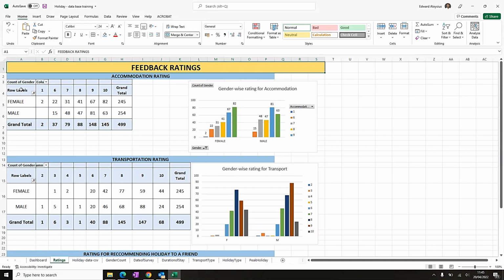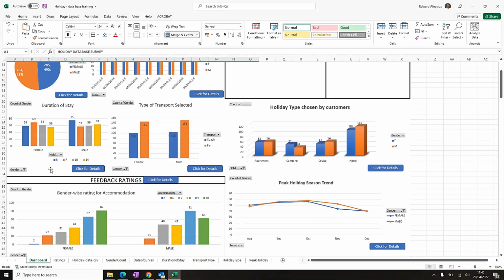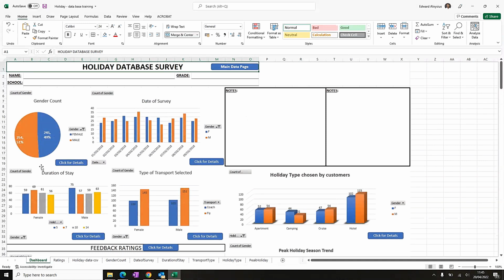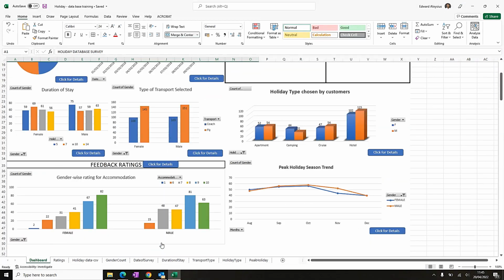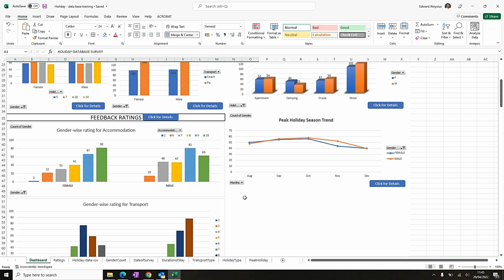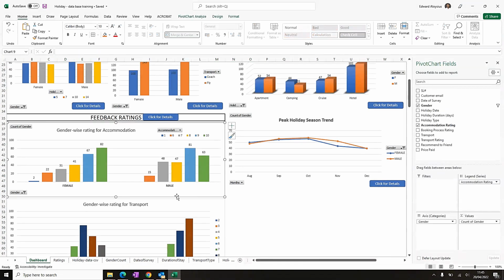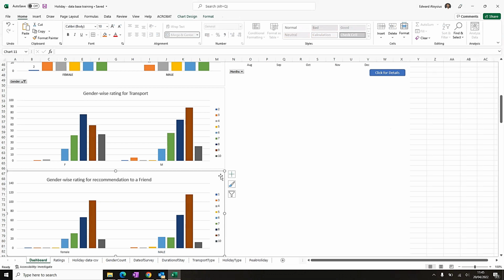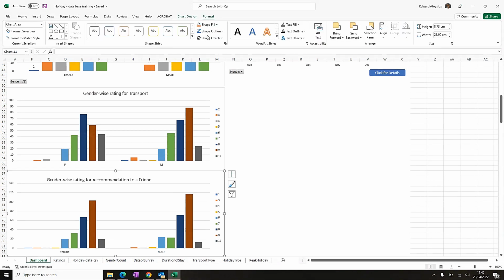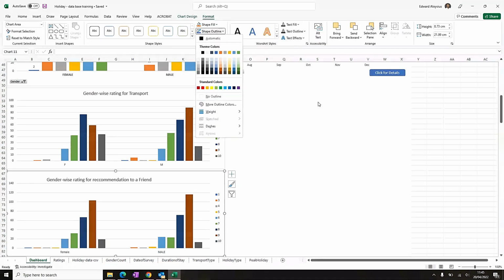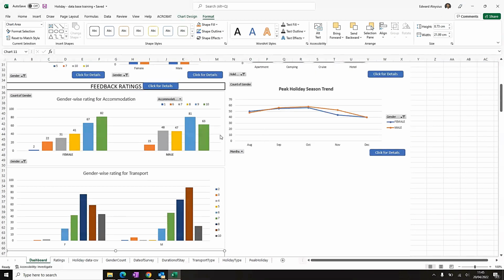Copy ratings and paste. Yeah. So when I click back home, it takes me here. All right. Save. Now we have our feedback ratings. If you want to keep the border of this chart, you can do so. Otherwise, you can just click, go to Format, Shape Outline, and click on No Outline if you want. Or if you want any other color outline, you can do that as well.